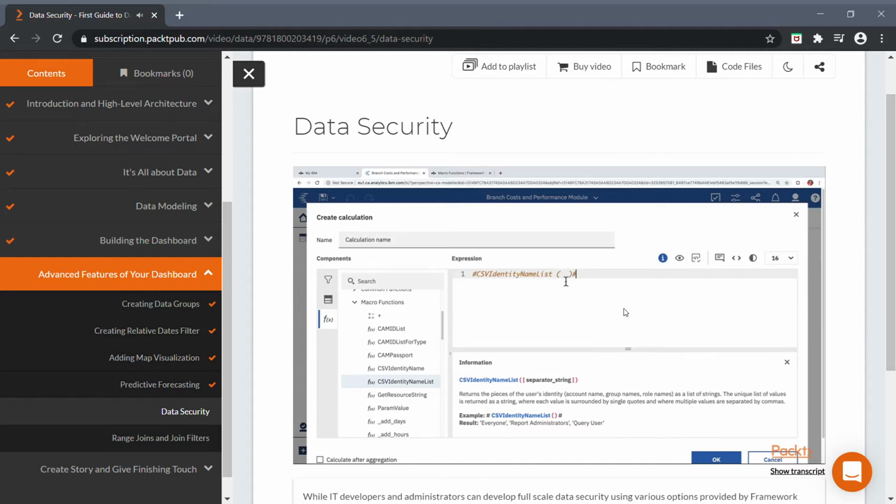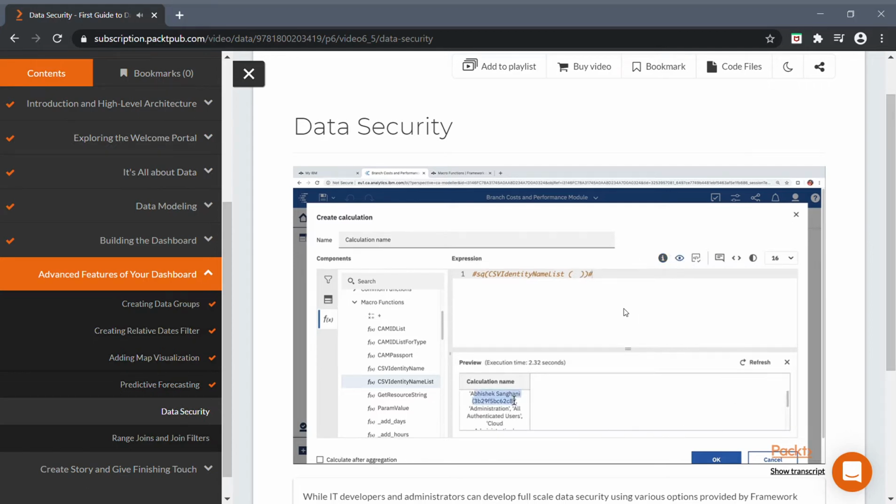And also this function returns comma separated values. So we want to convert them into one large string. So we will use a function called sq, which is going to put the whole output into single quotes so that Cognos will treat this output as one string. Let's preview the output by clicking on the preview button. So we can see my username and then a few other pieces of information about the user groups and roles that I belong to.